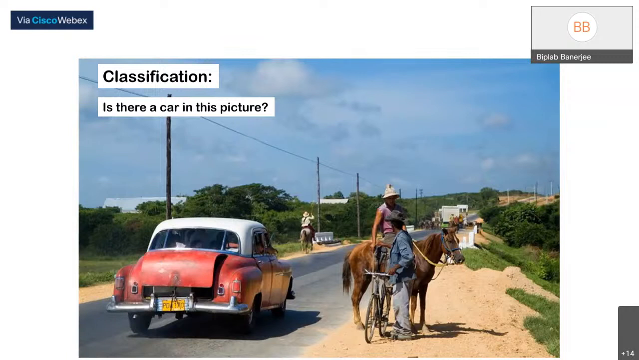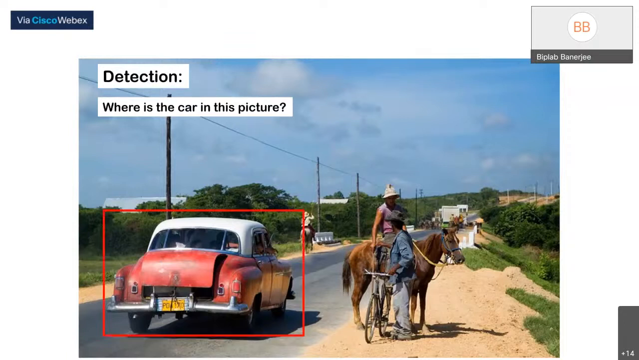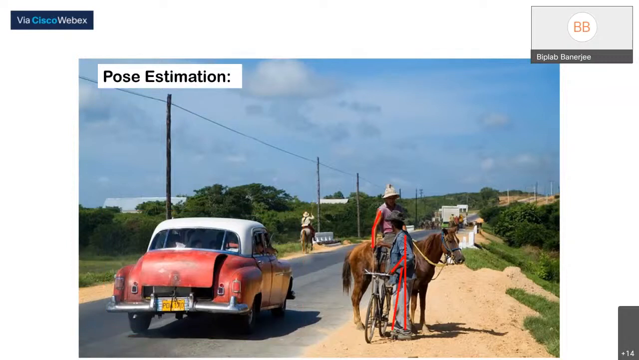So the output is going to be binary, either yes or no. Then the problem is called classification, where we have to label the image as car because a car is present in the scene. The third one is, of course, detection, where given the scene, we need to put a bounding box surrounding it. So basically there are some coordinates for the bounding box, which localize the car in the scene. The next one is specific to humans, where we just try to find out the pose of the human.